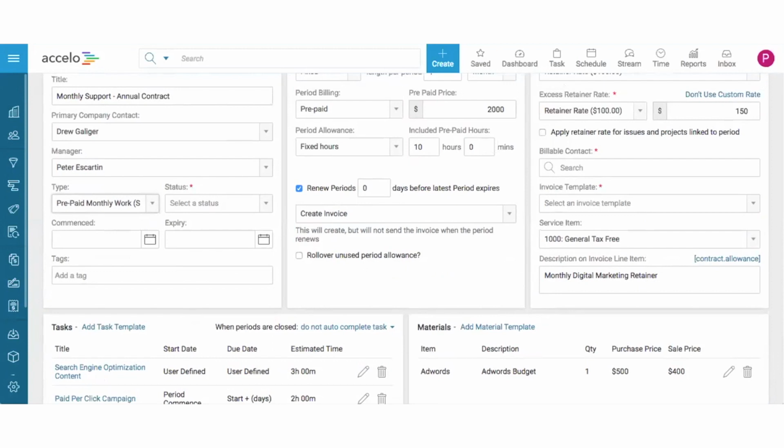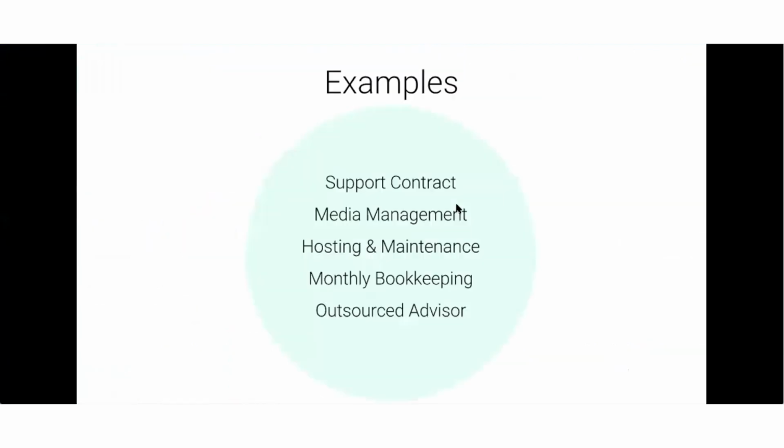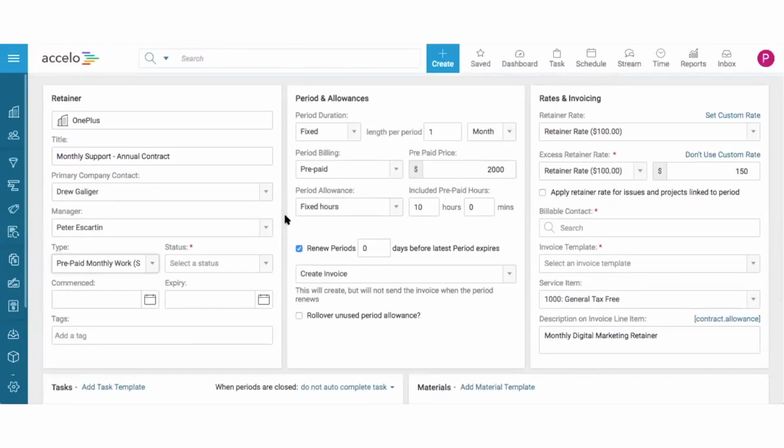I'm going to go ahead and tab back over into our slide. And we've talked about some of the examples already. Right now, what we're setting up is a prepaid support contract. So the one I'm going to be setting up right now is just a monthly support contract, and it's going to last for exactly 1 year. So 12 different periods are going to be generated throughout this example.